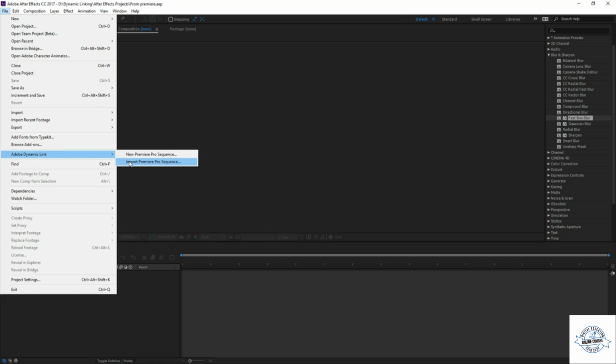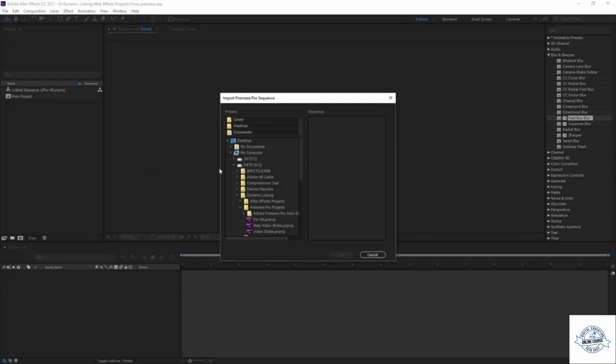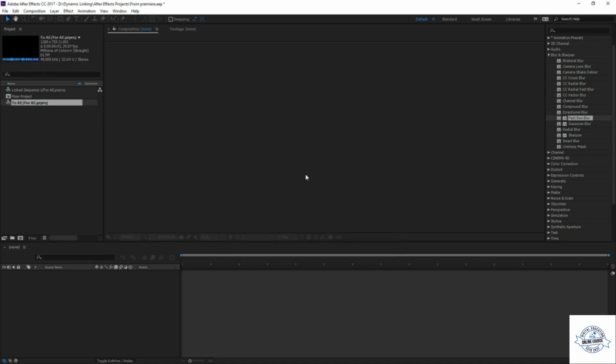So I will choose Import Premiere Pro Sequence. Here you are. Now I will go to 4ae.prproj. That's our file. We click on it and we have our sequence here, to AE, and we click OK. Notice that it has been imported in After Effects as a media again.